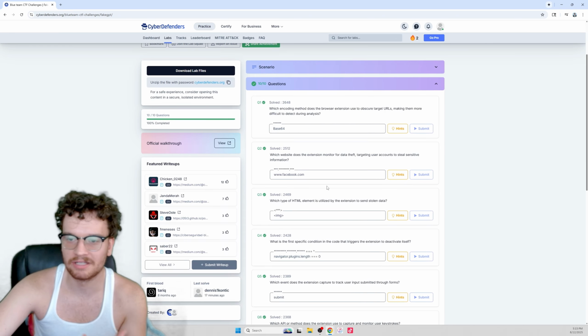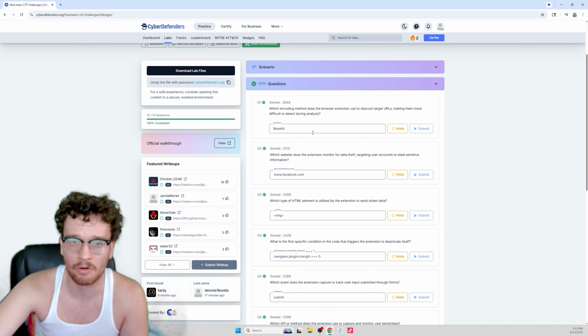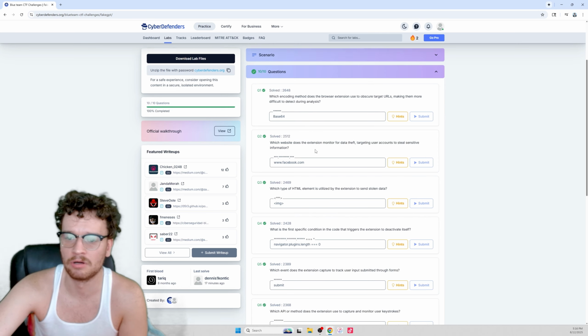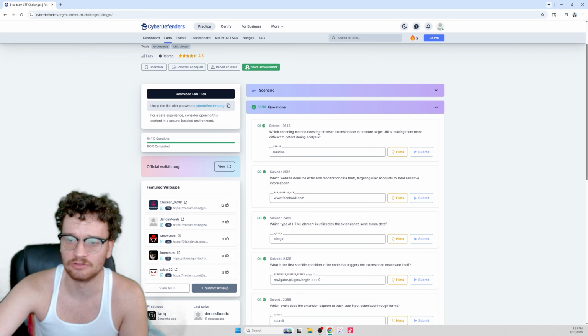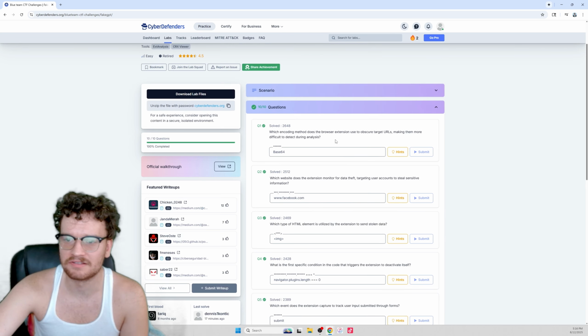Like always, I've already completed this lab based off all the shorts that I have done, but we'll be going over a more thorough explanation about what this lab is and how I came to the question and answer. Question number one: which encoding method does the browser extension use to obscure target URLs, making them more difficult to detect during analysis?